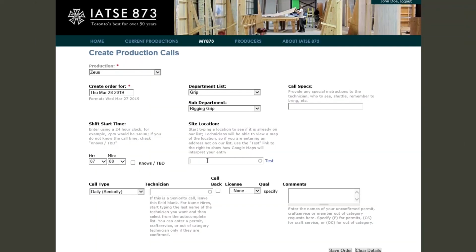So let's talk about site location. In our system, we have pretty much every location that's ever been shot or every studio space that has ever been shot in Toronto. It's all been pre-populated. So all you have to do is start typing. Let's do 30 Booth. There it is. It comes right up.